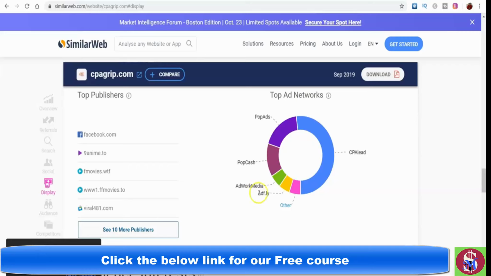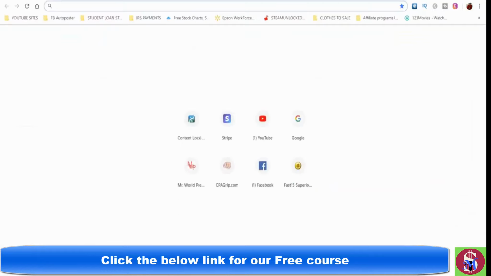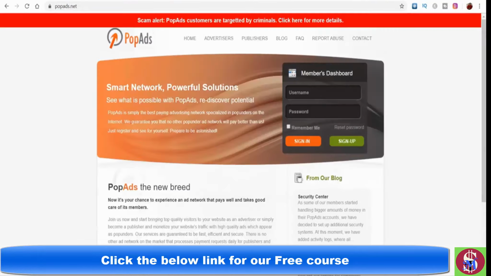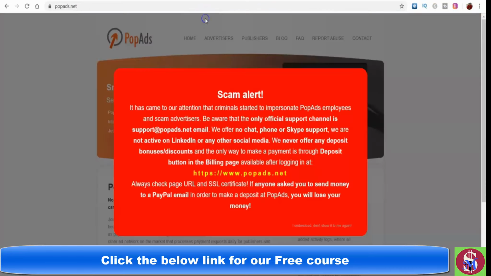You know about AdWork Media, most of you know about AdFly, but let's type in popads.net. Bingo, right? It says scam alert. Okay, they're not saying that the website is a scam. They're just saying that there are a lot of false websites trying to portray themselves as this website, so they're letting people know that this is the only official website, which is popads.net.